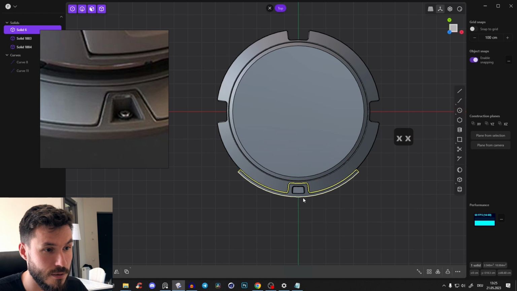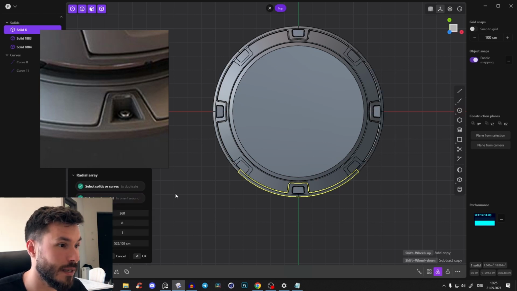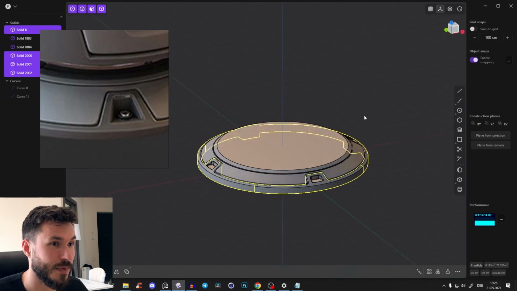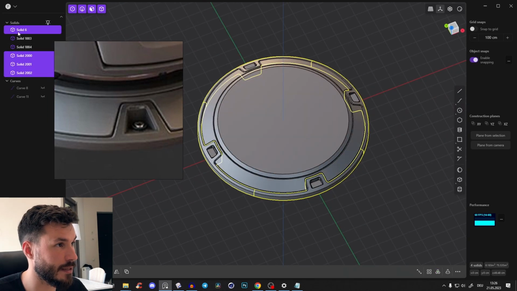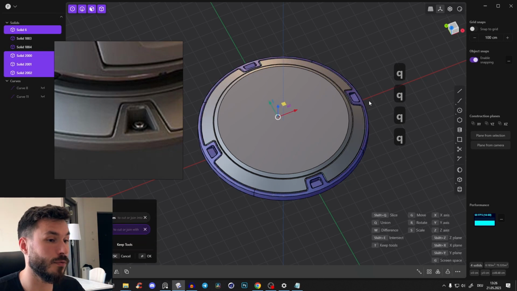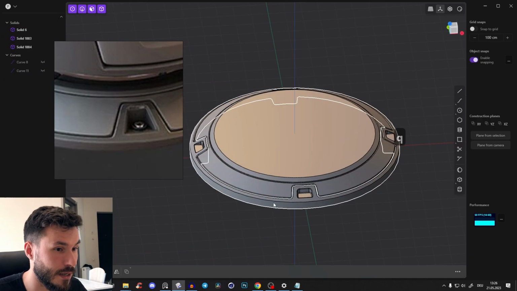And now again, this body is selected. Again, radial array here to the middle. And we see we don't need 8, we just need 4. And you see it's exactly what we need. So right click and all of them are selected, but they are separate here. So press Q for Boolean and Q for union, and right click. And now you have this body here.